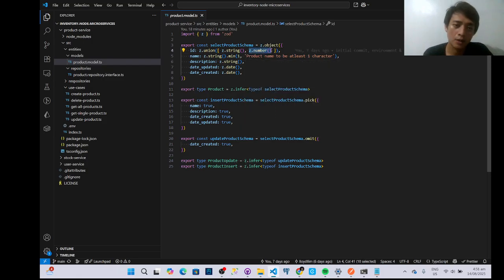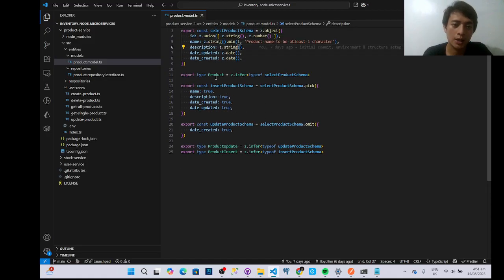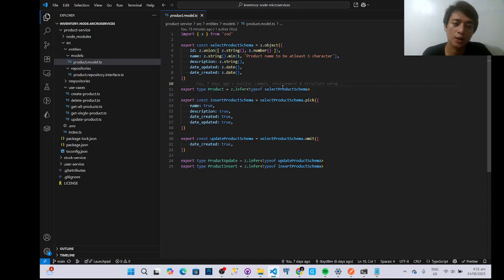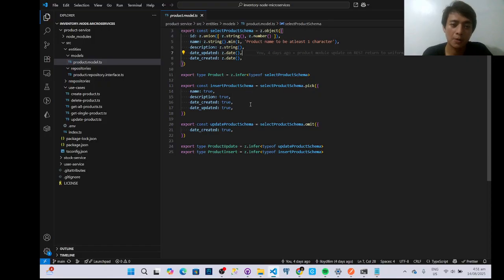And number for the relational database systems like PostgreSQL. Those traditional databases use a number as an ID. So we have name, description, date updated, date created, and here we export the type Product so that I could cast this type on an object or an array of objects in our use cases or repositories. And it just describes the product schema.